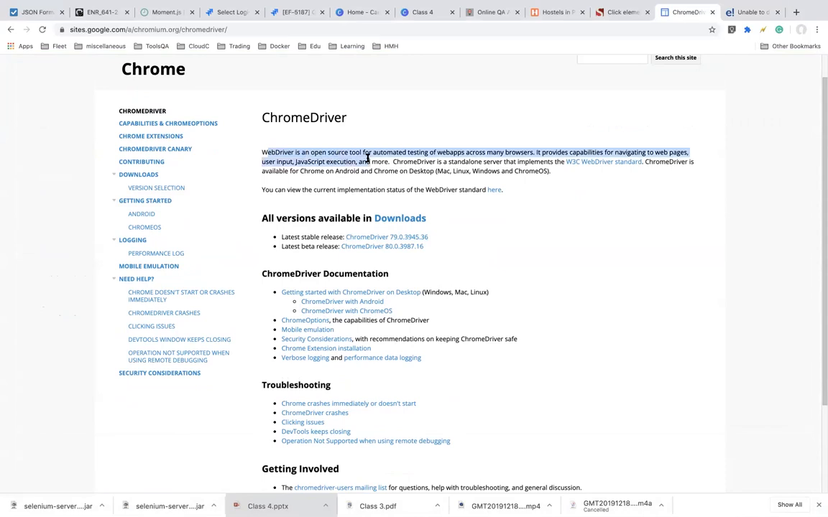WebDriver is an open source tool for automated testing of web apps across many browsers. It provides capabilities for navigating to web pages, user input, JavaScript execution, and more. Chrome driver is a standalone server that implements the W3C protocol. It is available for Chrome on Android and Chrome on desktop. So basically, if you are trying to execute any command on a Chrome browser, that command gets processed using a Chrome driver. It is a .exe file. So I will download the Chrome driver.